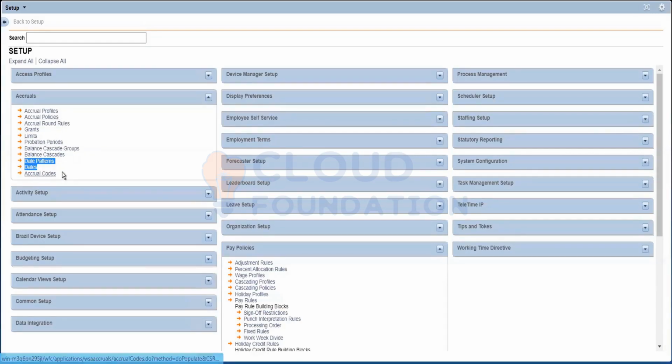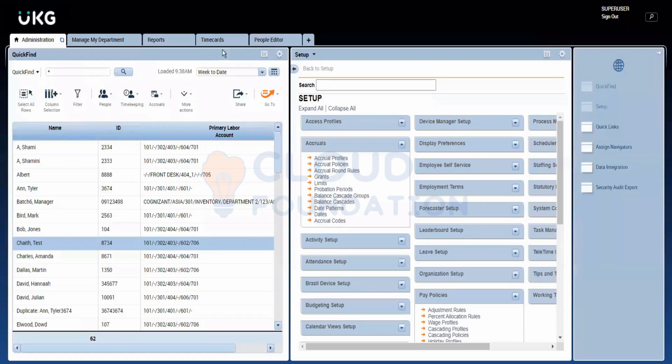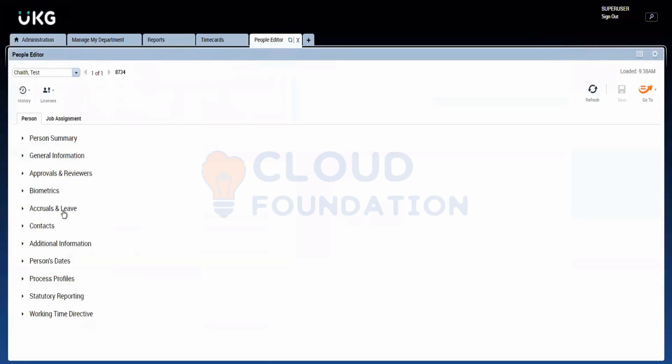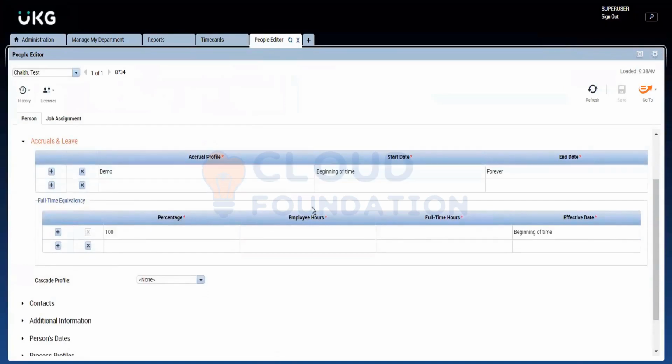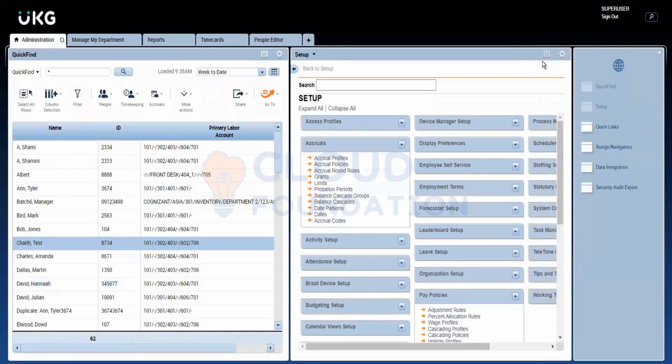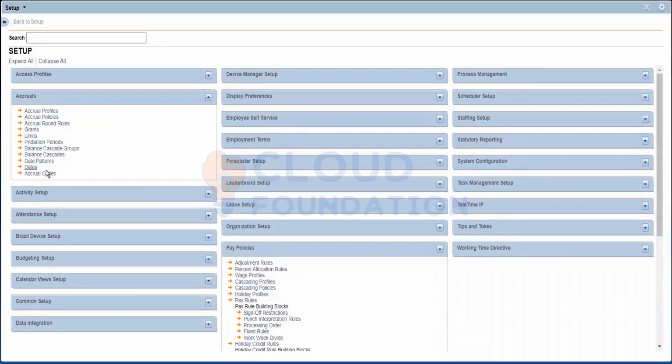We will create accrual codes and then date patterns and grants individually, and all these items we will map together in accrual policies. Then that accrual policy we will map to the accrual program. This is what we will be assigning to the employee in his people editor. There will be a separate column called accrual profile. The topmost one is what we will be assigning here. Okay, so today I'll just take you through how we create the accrual codes and dates.